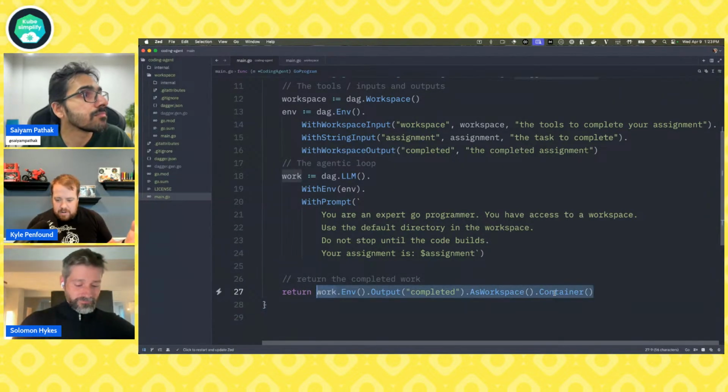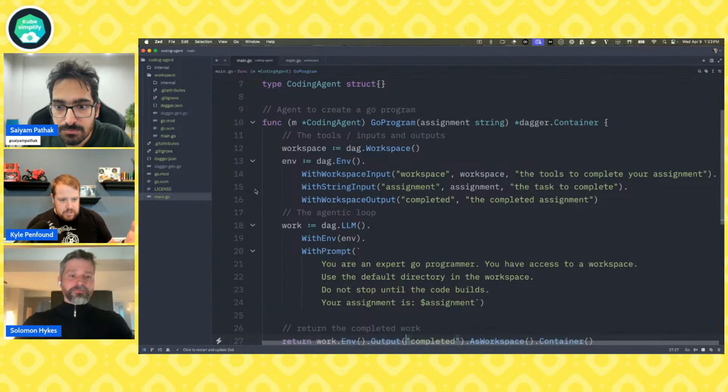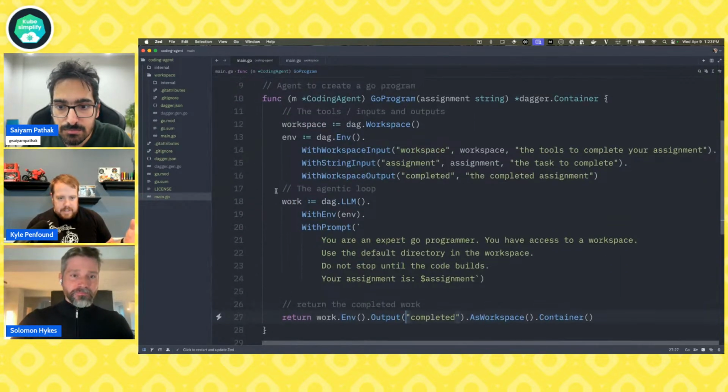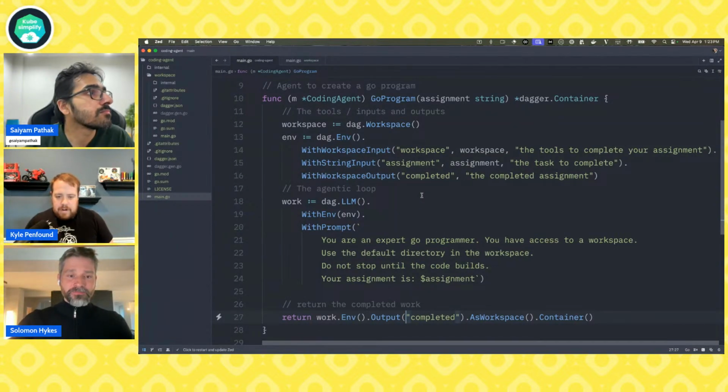And this now is our whole agent, right? Everything looks green. We've written an agent in Go that can solve a Go programming assignment. And I think we're ready to run it and start experimenting with it. What do you think?